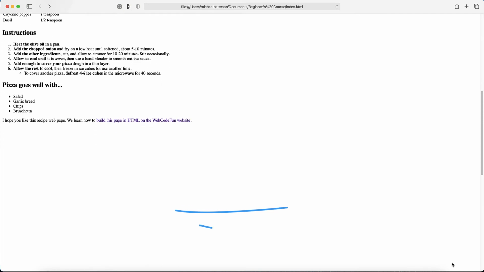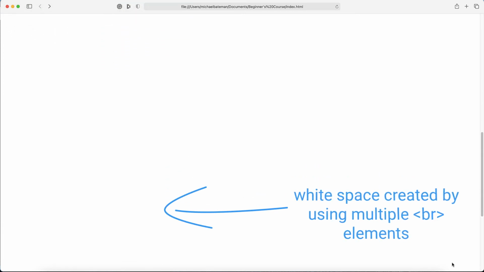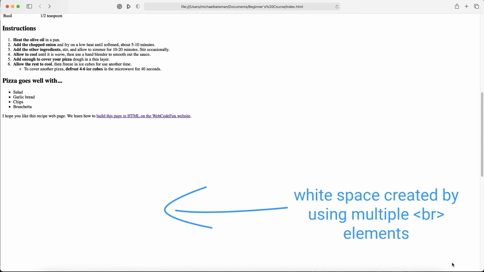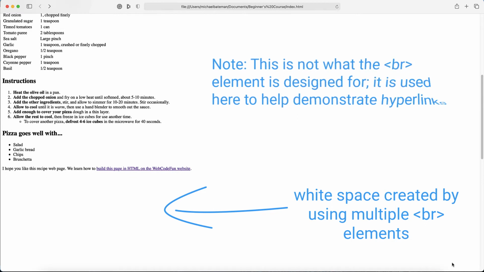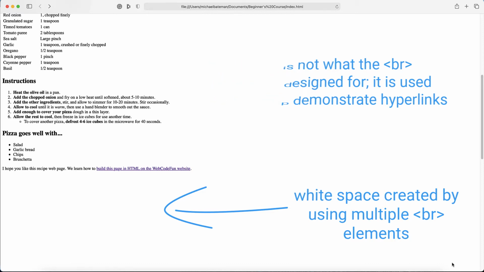If we want to generate white space, we use CSS, and we will do that in the next course. For this tutorial, I will bend the rules so that I can demonstrate the contents links. Once finished, I will delete the BR elements again.